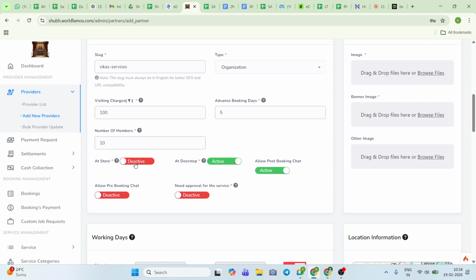The services will have two categories. First one, as a service provider, we need to visit the customer's house. That is category one. Category two, they will visit our office. At store and at doorstep. At store means their shops are also included. The provider needs to perform the service at their store. The customer will arrive at the store on a specific date and time.